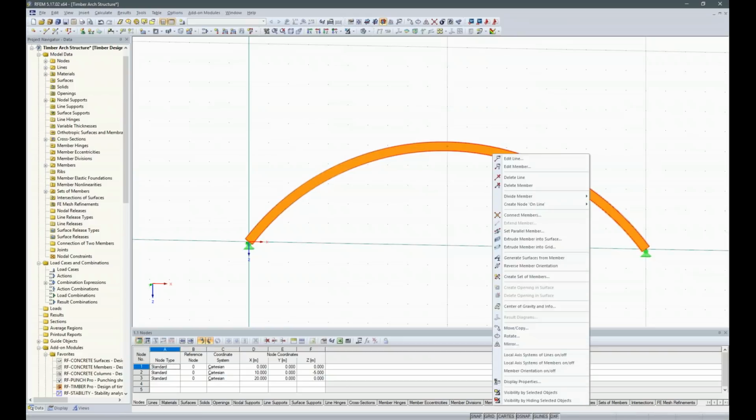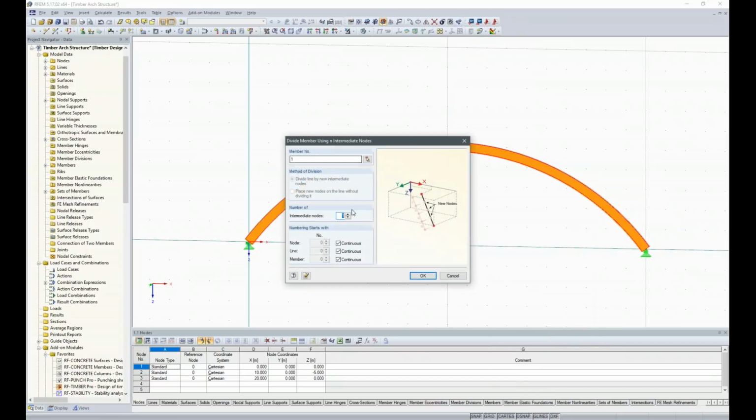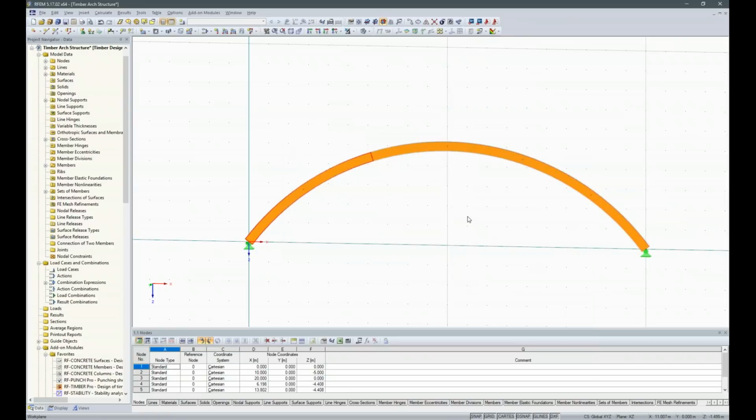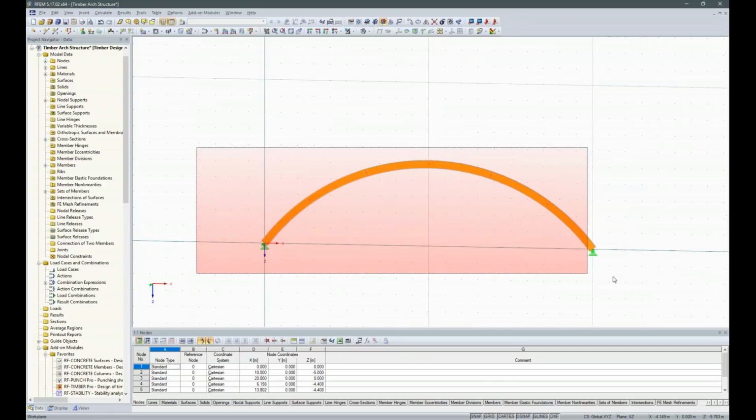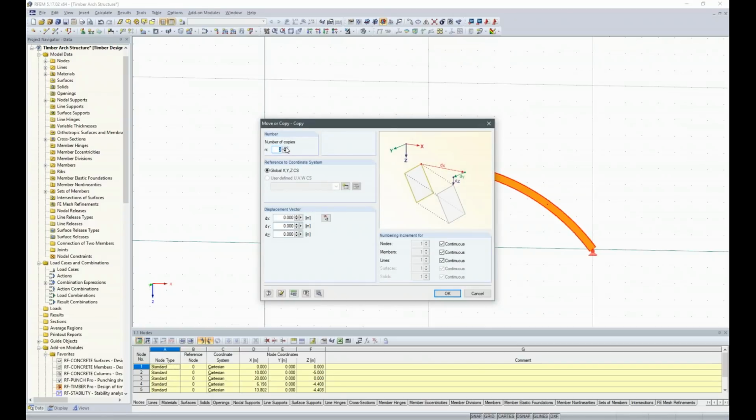So right click, I want to divide this member into 3 equal parts. I use the option divide member with n intermediate nodes for that. And if I have 2 intermediate nodes, then I get 3 equal parts. And now I can copy these 3 members with their supports. And while copying that, it's supposed to be 5 copies, 5 meters in Y direction for each span.